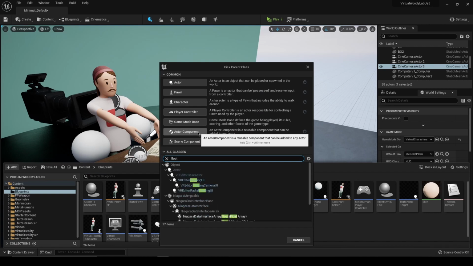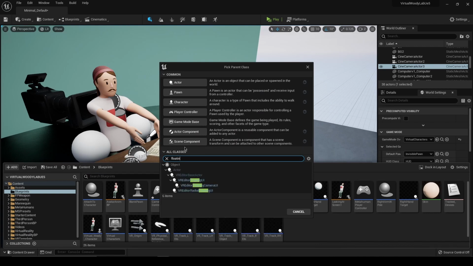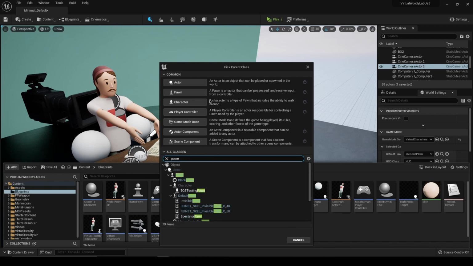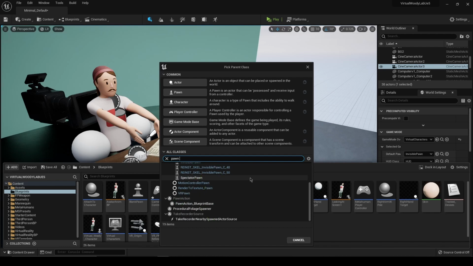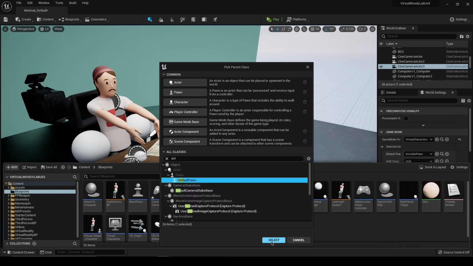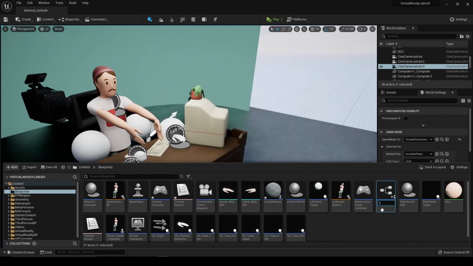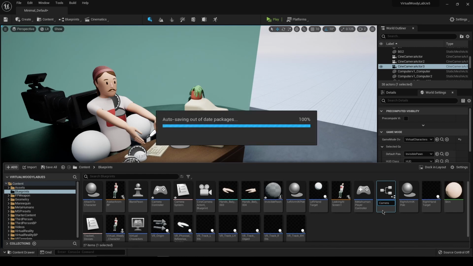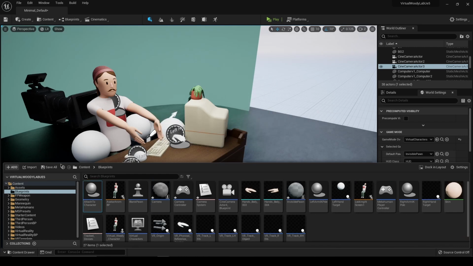So we're gonna make a new subclass of the default pawn. Where is he? He's in here somewhere. Not the def pawn, the default pawn. I'm gonna select that and I'm gonna name it camera pawn.